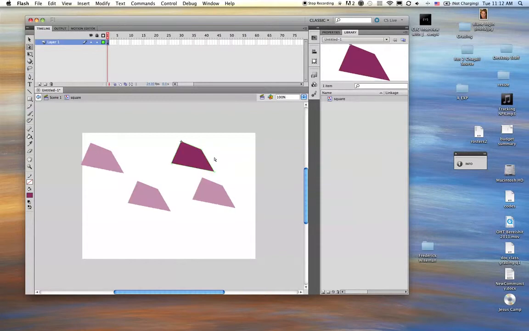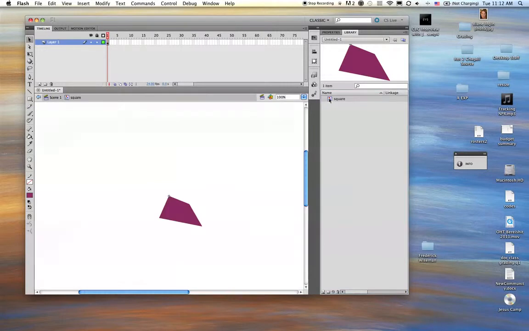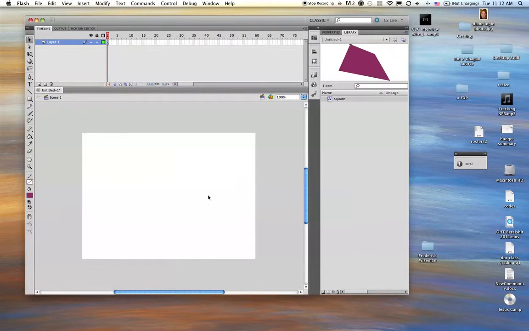Now a symbol need not only just be a piece of artwork like this. A symbol can also be a little animation. So I'm going to take this square. I'll delete all these. I can also double click here and go into square. So now I'm in square, but not in the context of my movie. I'm just in this symbol called square, right? To go back to my movie, I'm here. I've got nothing in my movie.